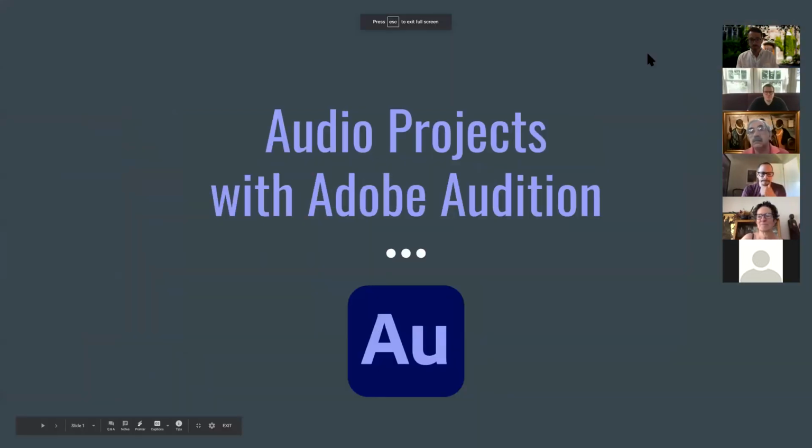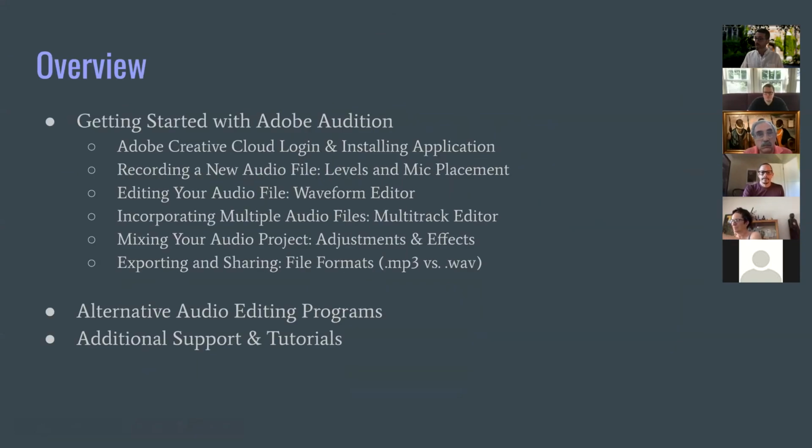So this morning we are looking at audio projects with Adobe Audition. Just a quick overview of what we're going to be covering today. We'll be going over the basics of this software, which again is called Adobe Audition, and that's a part of the Adobe Creative Cloud. We'll talk about how to get the program installed on your computer. We'll look at the process of recording using the program, creating a new audio file, as well as some best practices for recording audio. We'll also look at editing that file so you can make tweaks to it in case there's something that didn't come out quite right and you want to make an adjustment.